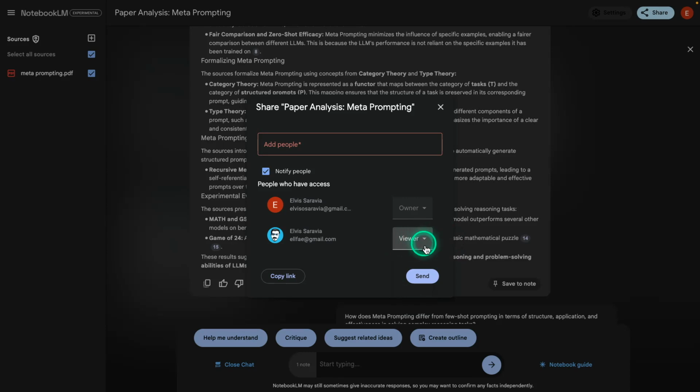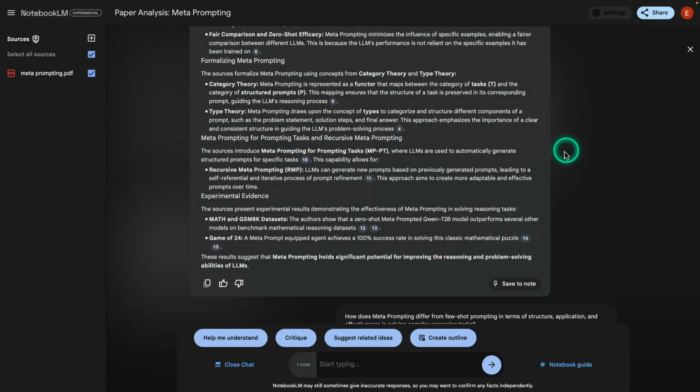So I'm just going to select viewer, and I'm going to send. I can also just copy the link as well, but viewer is the default role. I can then hit send here, and that will be sent to whoever you added that you wanted to share this notebook with. So that's it for this section.